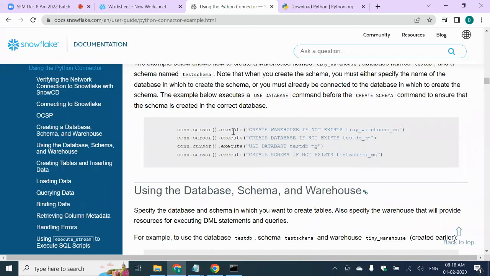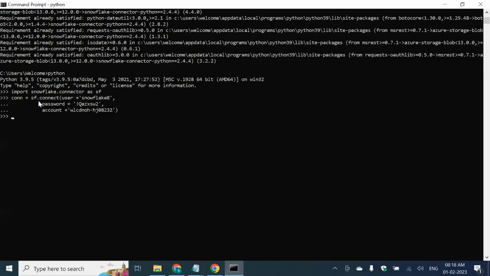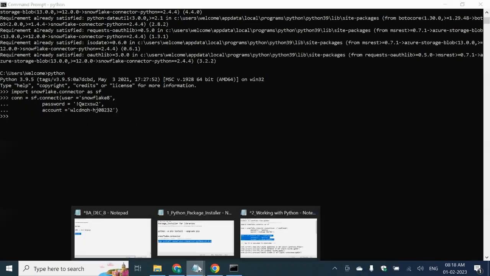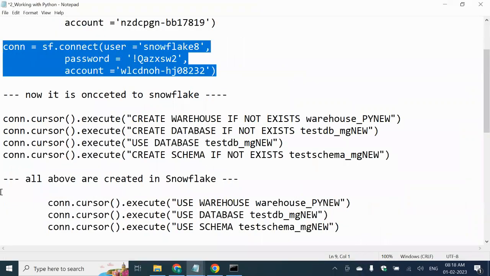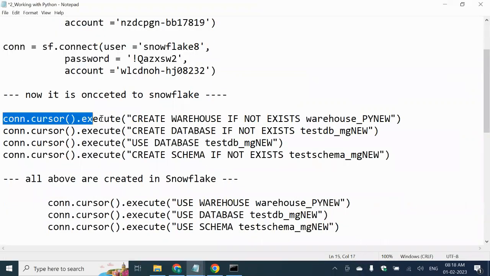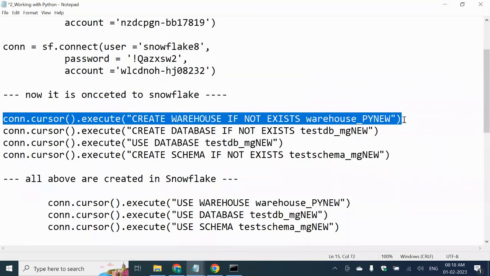Connect.cursor.execute. We are telling it to execute this particular statement. What is the connection here we have given? Connection is nothing but Snowflake. We are telling it to execute that query within this particular Snowflake account. That is the meaning of connect.cursor.execute. Let's connect it to this. We have connected, and let's try to execute this one.